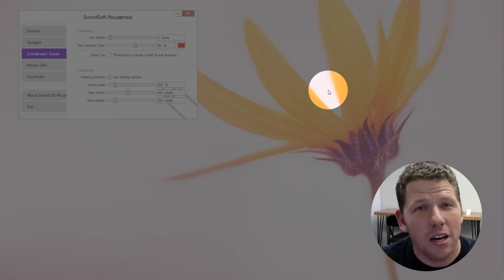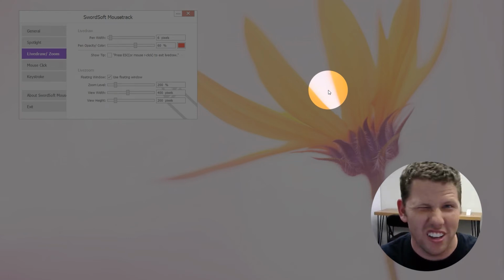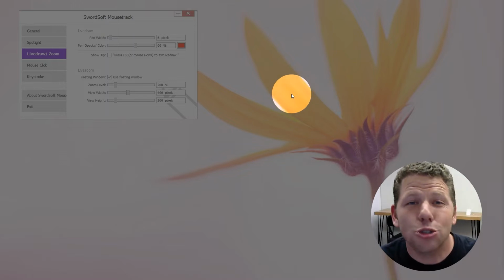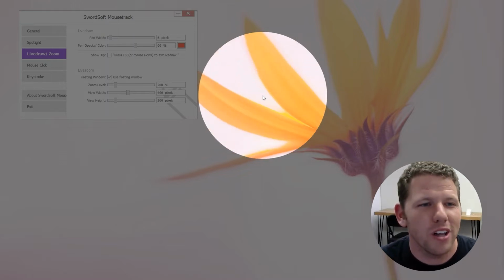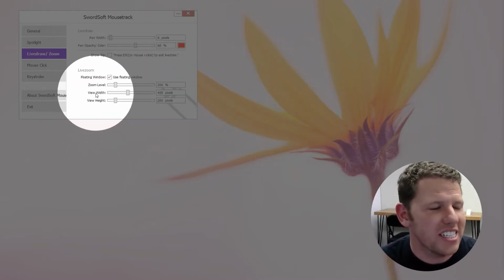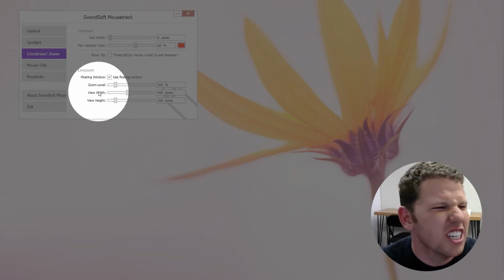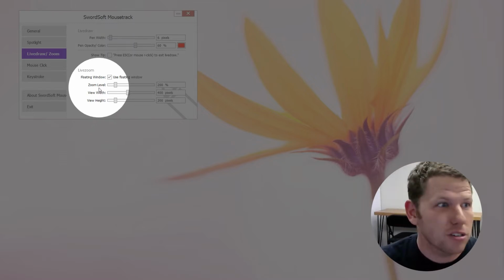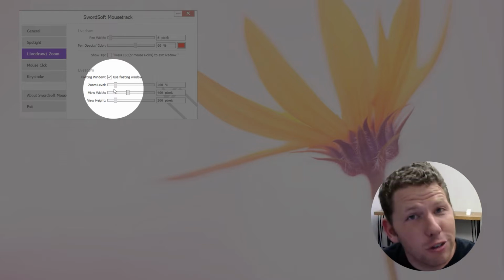Now, the thing that I like about the spotlight for Mousetrack more than other software that I've seen is I can control the radius just by scrolling my wheel up or down. It makes it really easy to draw people's attention to everything, whether it's big or small, right? So that's the first feature I use.